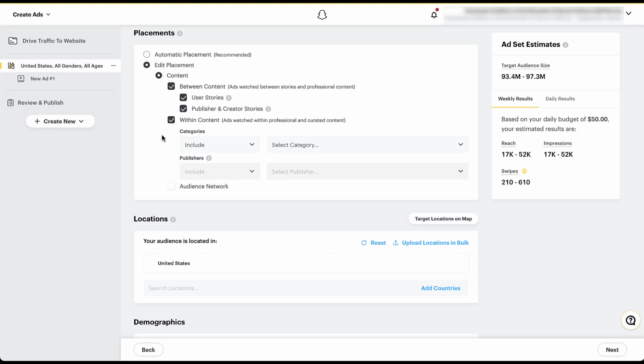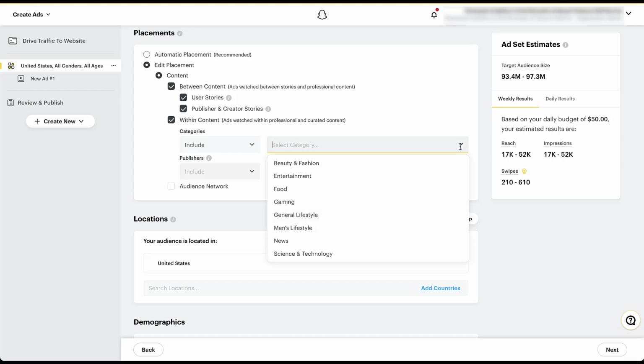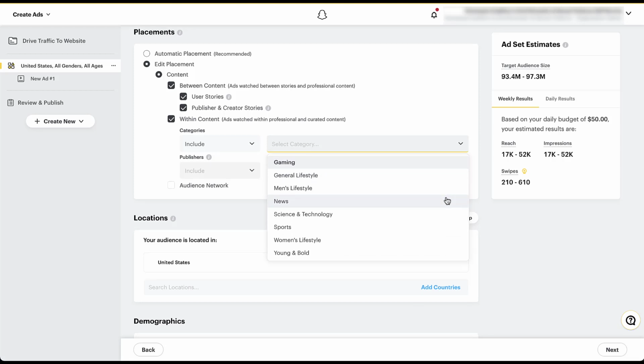And the next is going to be within content. So ads watched within professional and curated content. The first section here allows you to either include or exclude certain categories of content. And then the selected categories are going to be pretty high level groups of things. We've only got a handful in here. Beauty and fashion, food, gaming, all the way down to women's lifestyles and young and bold, whatever that means. So if you wanted to include or exclude any of these specific categories, you could do that. One thing that comes to mind very quickly is if you want to exclude news content, that would probably be a very easy way to stay as apolitical as you can with your Snapchat ads campaigns.